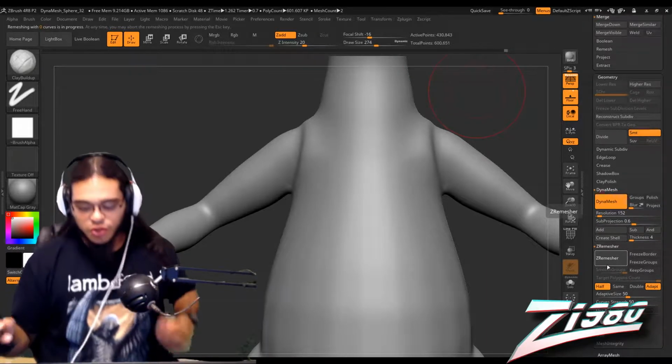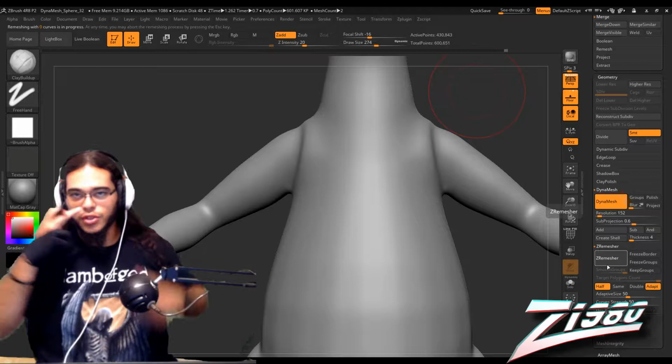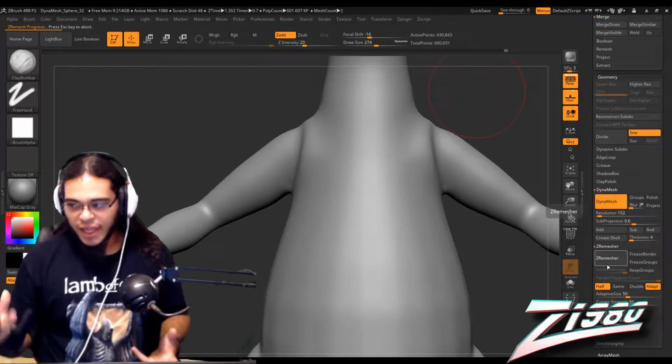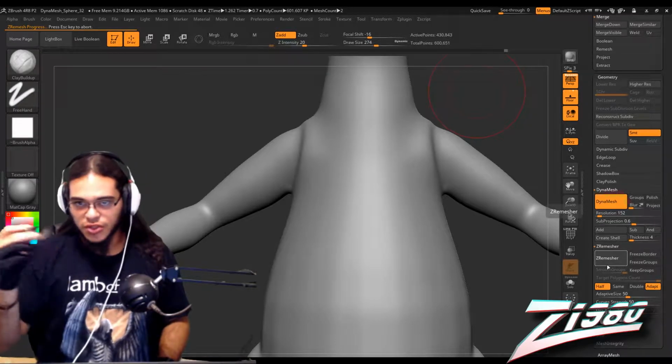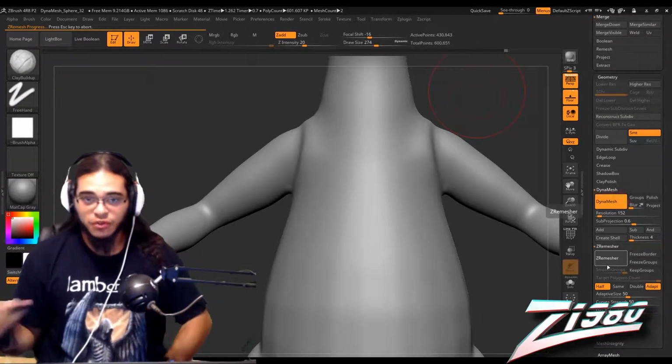And ZRemesher, what it's going to do is follow all the curves and the contours of the character or whatever you're sculpting, and it's going to create a nice even edge flow across the dimensions and across, well, the shapes and the forms.